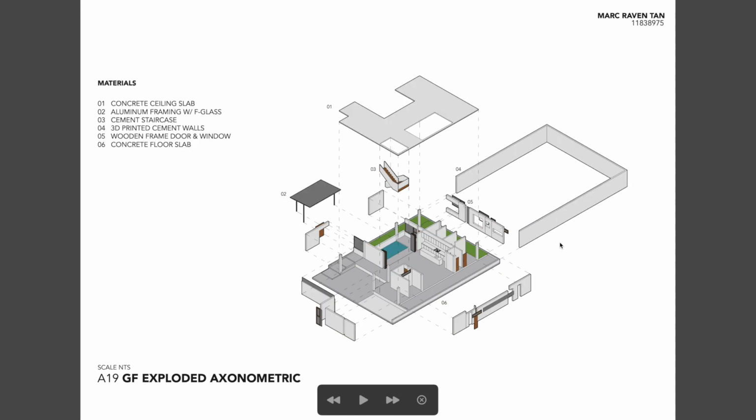Next is an exploded diagram of the ground floor, and here we could understand better its phases. So we could also see the finishes inside the house. So we have concrete ceiling slab number 1, 2, aluminum framing with fixed glass, then cement staircase and 3D printed cement walls here, and the rest of the ground floor actually, and wooden frame doors and window and concrete floor slab.